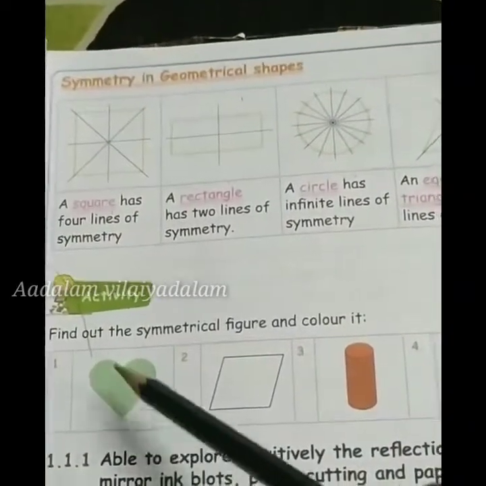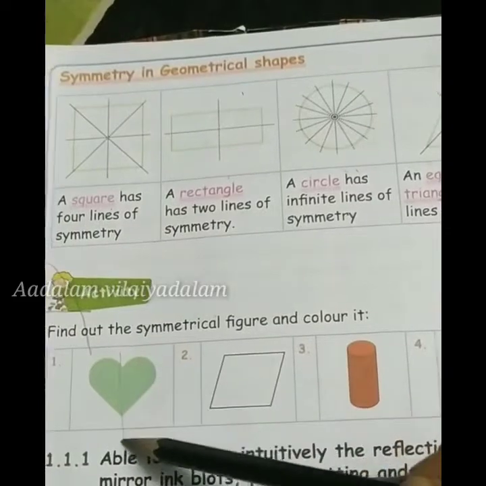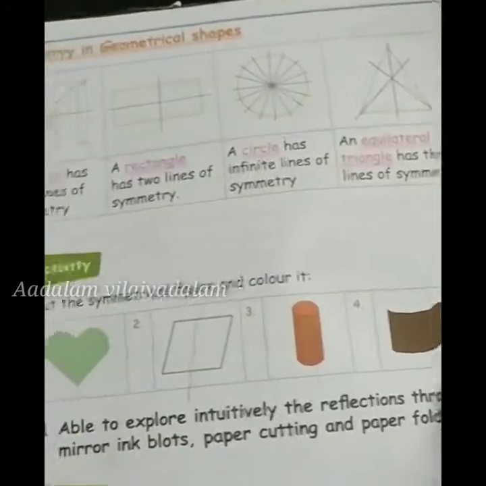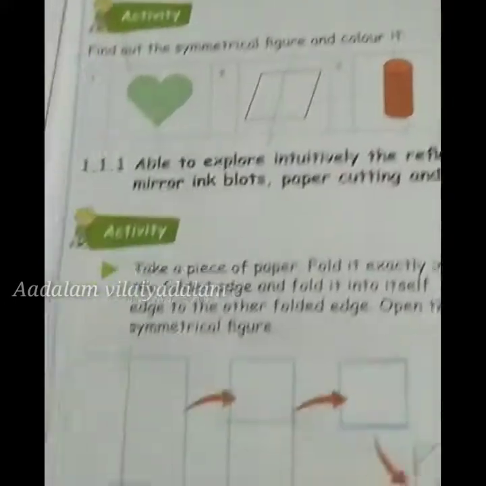A heart, how can you divide it? You can divide it into half. Then a parallelogram like this. Then a cylinder from the top to this. The same way for a curved line also.